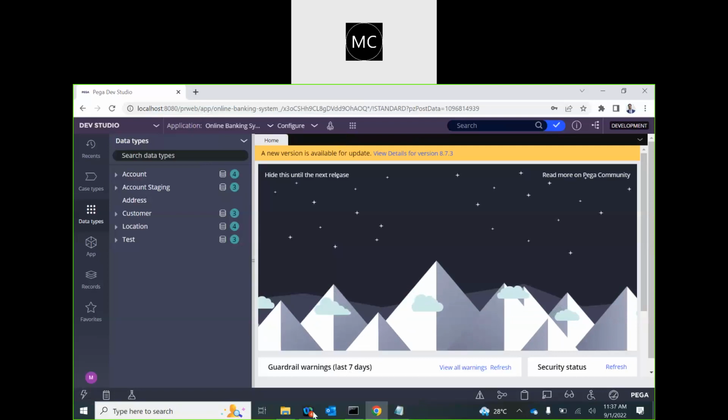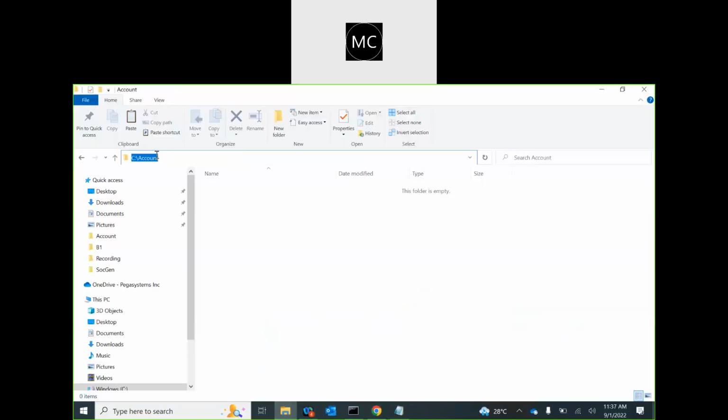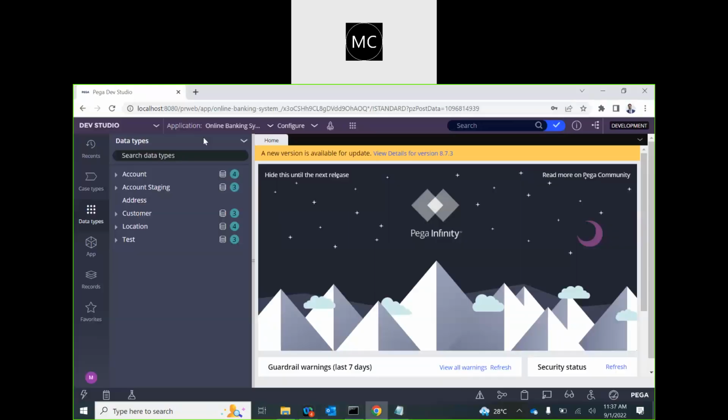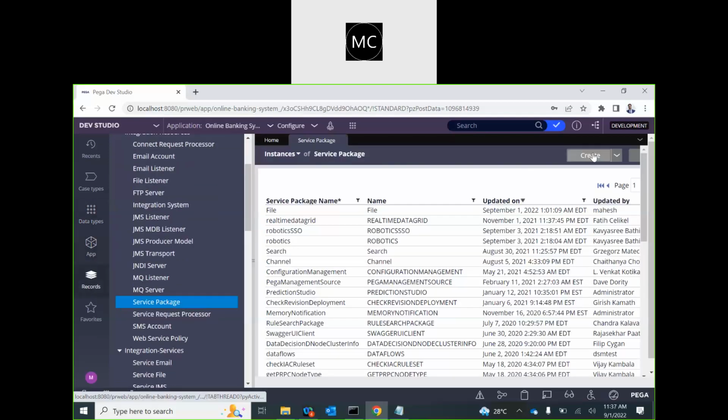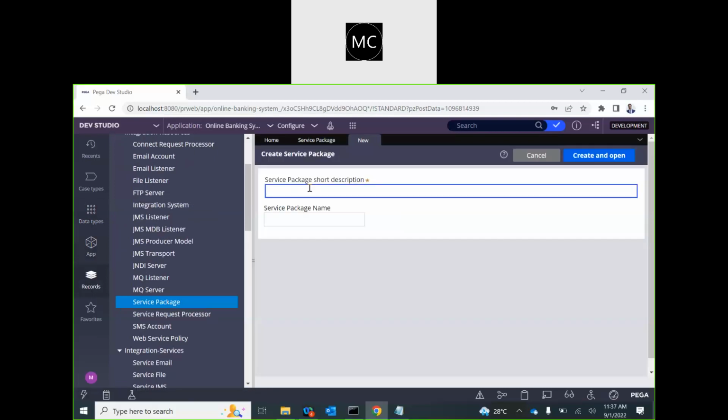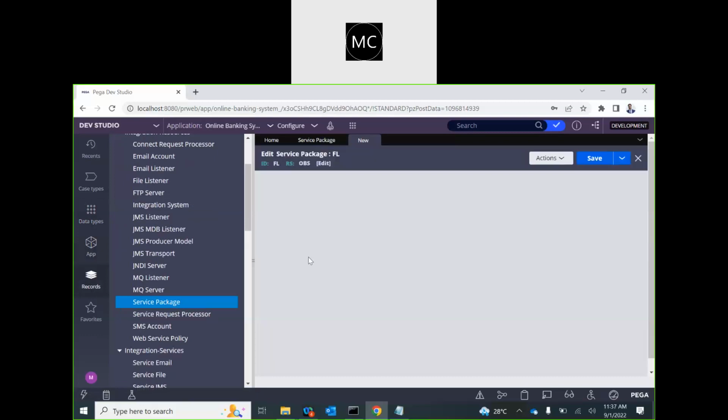I've created a location here on my computer. All right. See account. That's where we will put the data. So let's create a service package now. Okay. That's the next thing. So this is the service package which are already created. I'm going to create another one, file listener FL. That's what I will name it. Create and open. So see, this is the package.